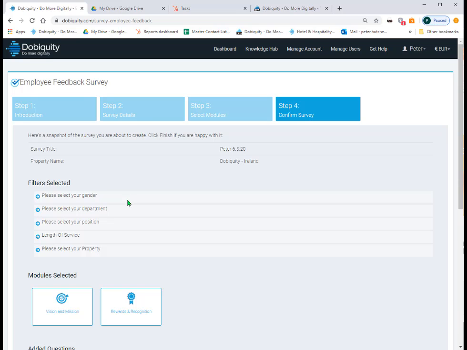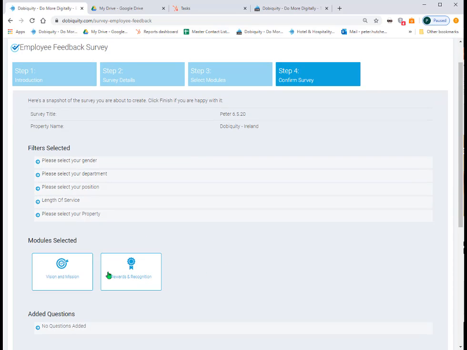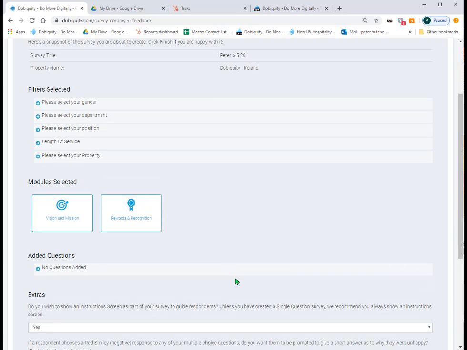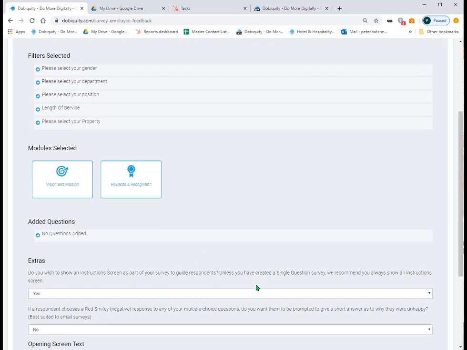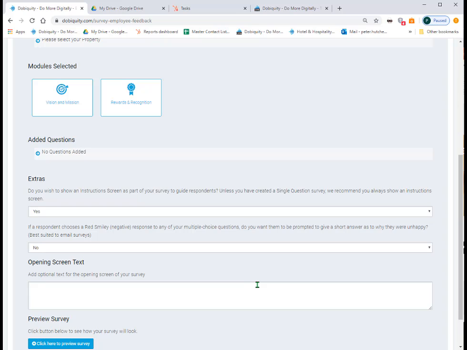We can see the filters that we've selected to make them part of our survey. And then the modules that we selected were vision and mission, some questions from that. Rewards and recognition, we didn't add any questions, and if we had added some questions, we would see them listed here. And then there's a couple of options that we should consider.